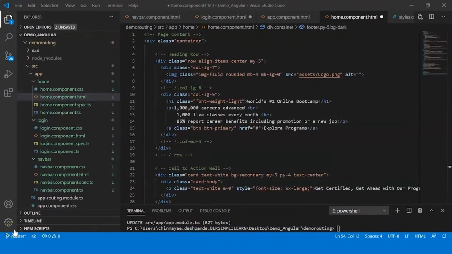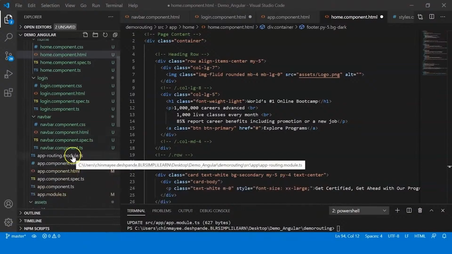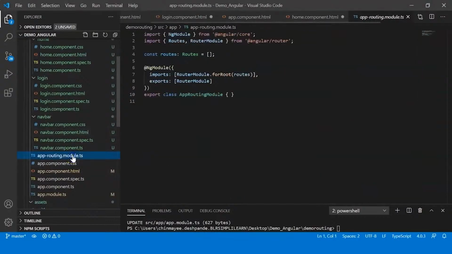Alright, so now that we've created the home and the login components, the next step is to configure the routes for the application. Alright, so here you can see that we have a file called app-routing-module.ts file. So here we have the routes and the router module that is imported, and we also have a constant called routes, which is strongly typed to routes from the router package. Alright, now this array is used to define all the possible routes in the application. Now each route is basically an object with a path.